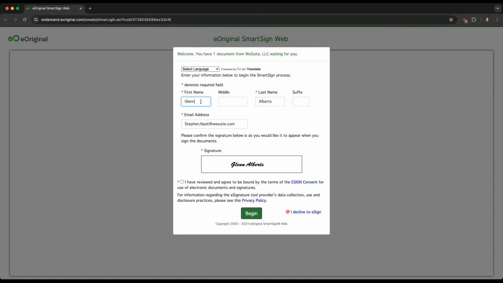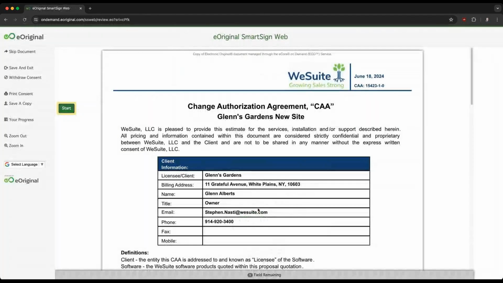From this, now this is in the perspective of the customer. So I do have the ability to just verify my information here, just in case, my email address and my signature. You have to accept the terms and conditions. You also have the ability to decline at any point if need be. And we'll click on begin. So with this, very similar interface, just slight differences on the side. We have just a couple different options here to save and exit, to skip the document, withdraw consent, or print.